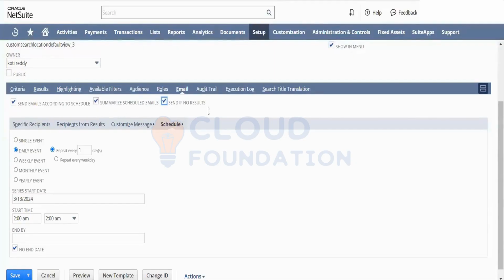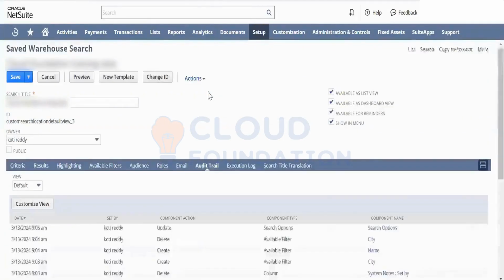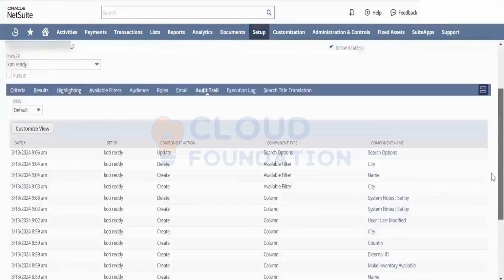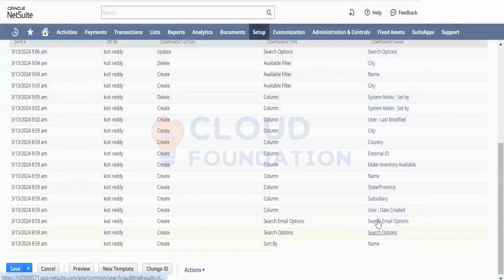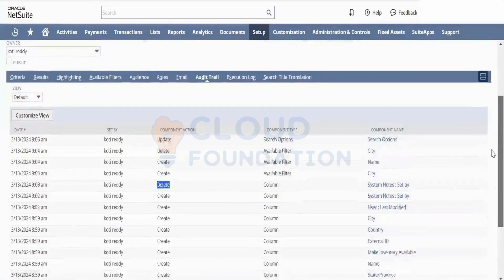You can summarize the scheduled emails, and then this is your audit trail. What exactly was done with my saved search? I have created it, the name, date created and everything, and then I deleted something, which is the filter I had created. I have deleted the system node set by option. Whatever I've done with my saved search would be visible as an audit trail.